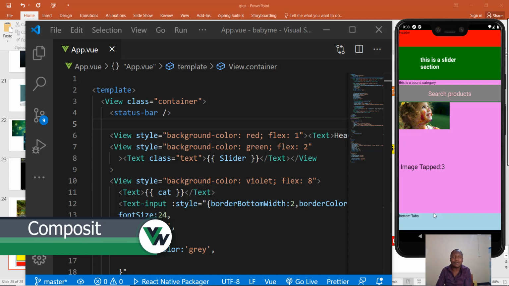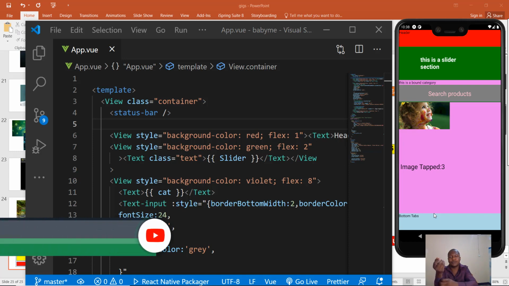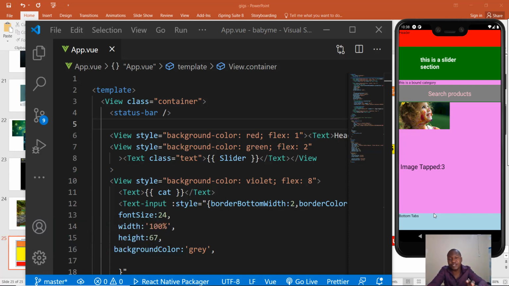All right, so recently we created our app and we ended with the touchable component, and I felt like I don't want to bore people. I want to bring examples, and this is how we're going to do it. All right, so today we're going to look at component composition.